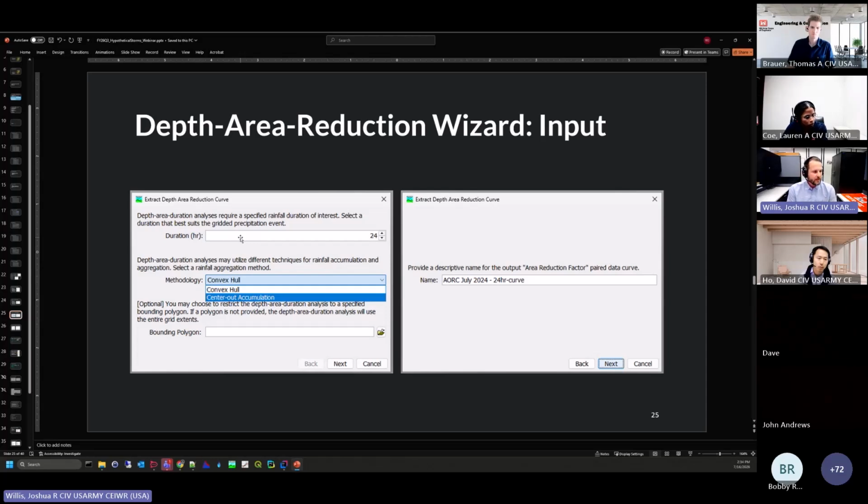Convex hull is a good option if you have a storm that has multiple intense centers or is random and sort of messy, so to speak, elongated and doesn't really follow a defined pattern.